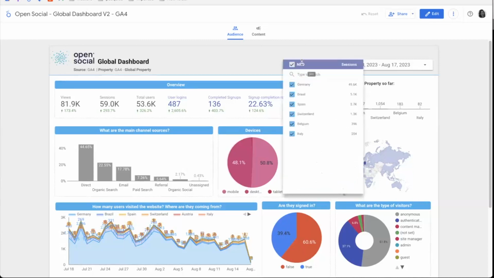So basically here at the top, we're going to have an NRO dropdown. These are all of the sites that we are currently tracking in the global account.